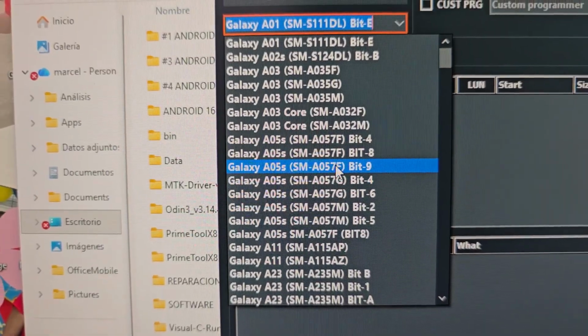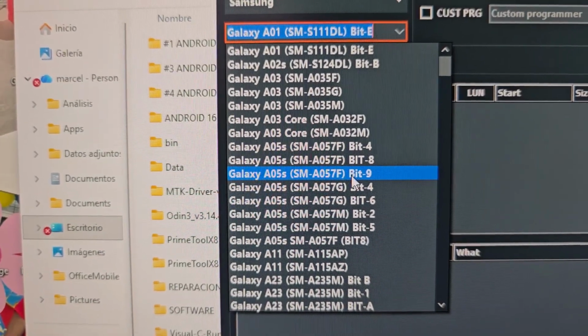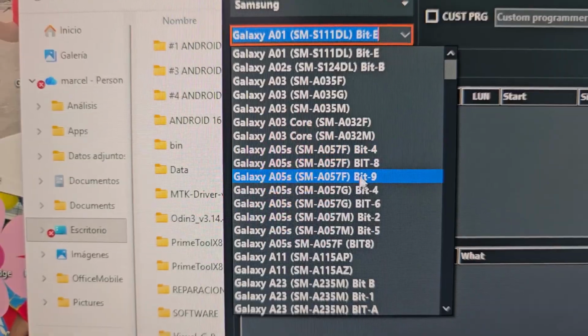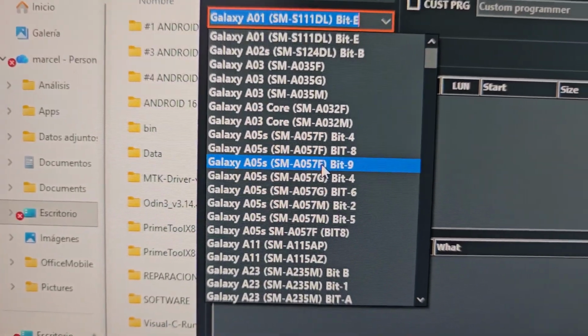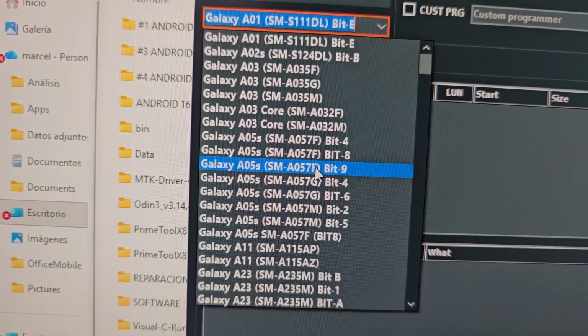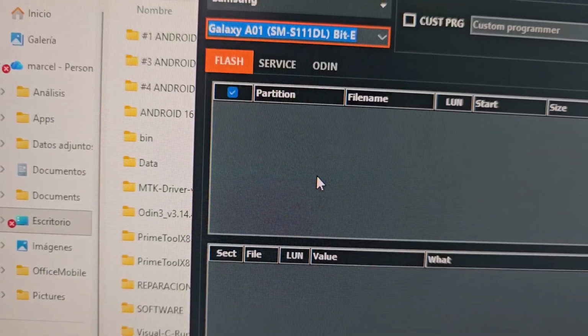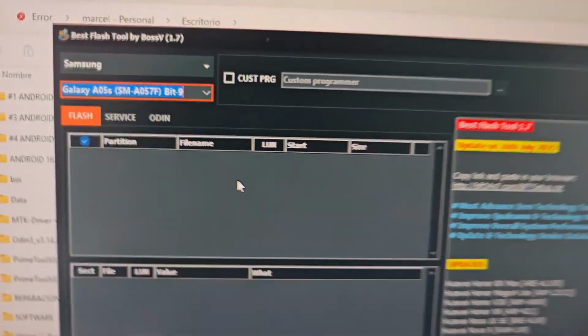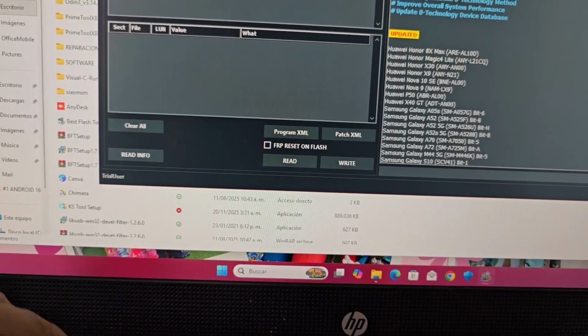I'm going to use the highest binary version available so it works. If you have a lower binary version, don't worry. I'll select this last one. Use this last binary version. Now, what we're going to do is the following. We're going to place our phone here, but first I want to tell you the following.